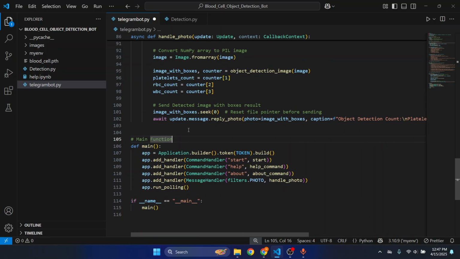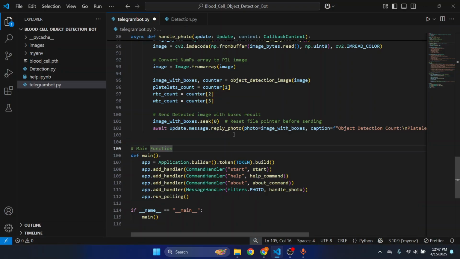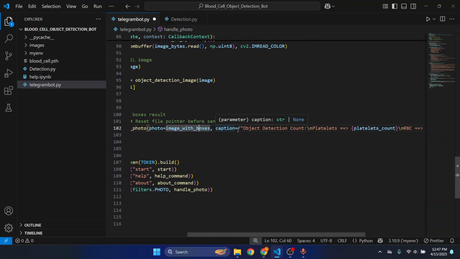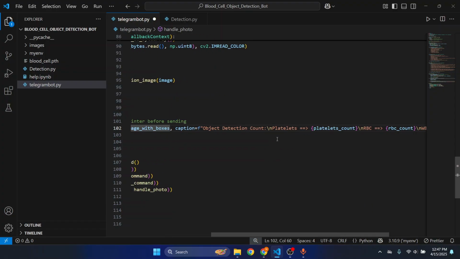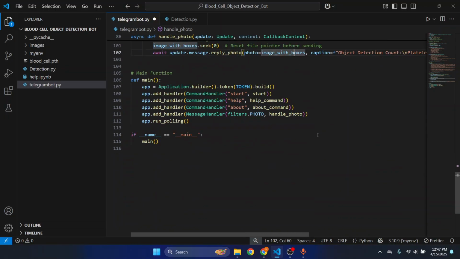Now, when we are replying to commands, we reply with text. Here we have to reply with a photo, that's why we're using reply photo: image with boxes, and then caption, meaning what you want to represent below the image. For that we are using this caption: object detection count, how many platelets, RBC, and all things. So ultimately our code is ready.